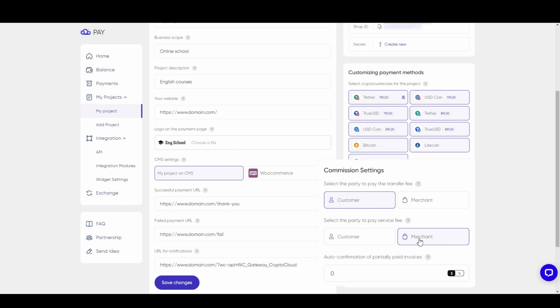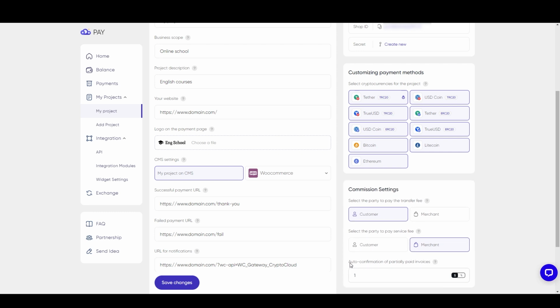You also have the option to set rules for confirming partially paid invoices. For example, by setting it to $1, a $10 invoice created will be considered successfully paid even if the amount sent is $9.50. You can learn more about project customization in our knowledge base. After making edits, don't forget to save your changes.